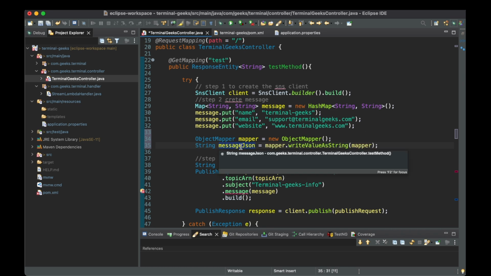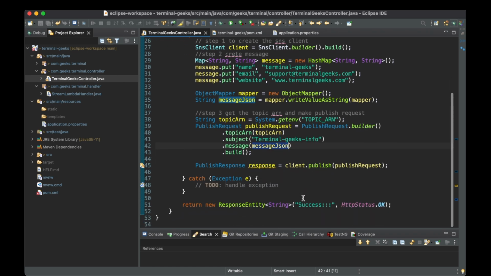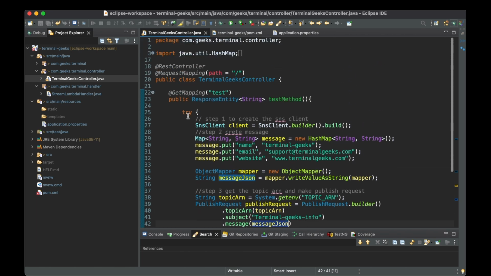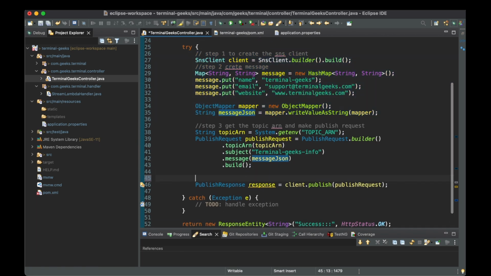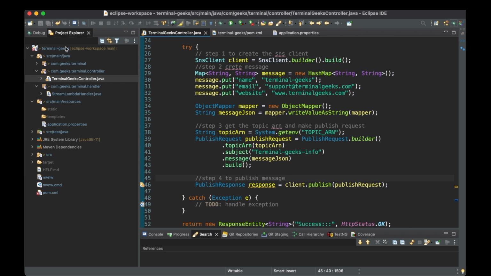And this string message we are going to pass here. So now it is taking the string message here. So we are all done in our Spring Boot application. We have created all the four steps. The fourth step is to publish the message. So let's build this application first.